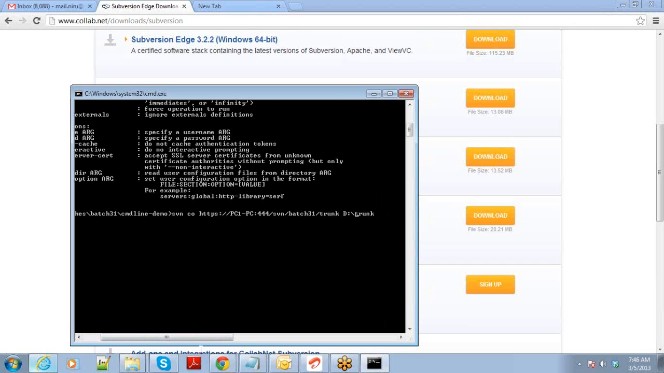What it does is it will go to D drive, create a trunk folder. In that it will take checkout. This kind of path is called absolute path because you are giving the path right from the drive location.